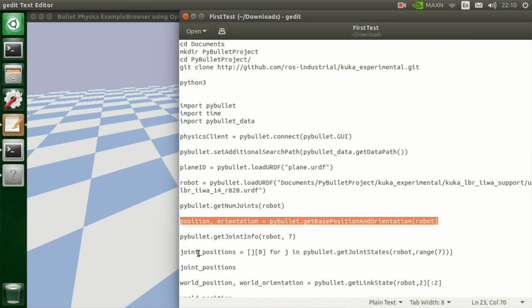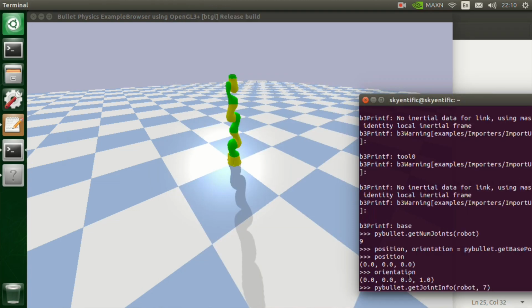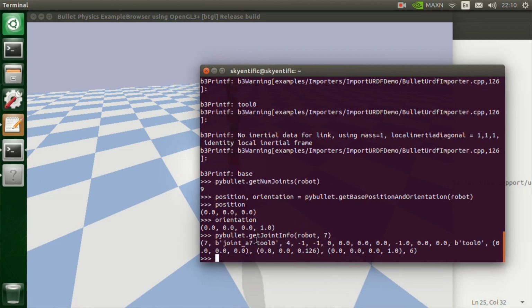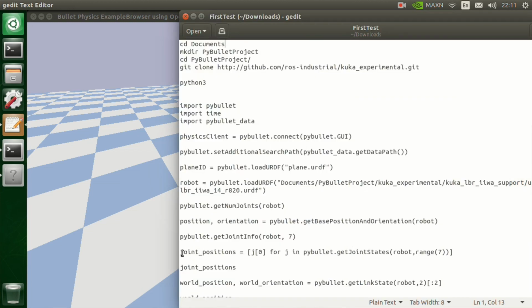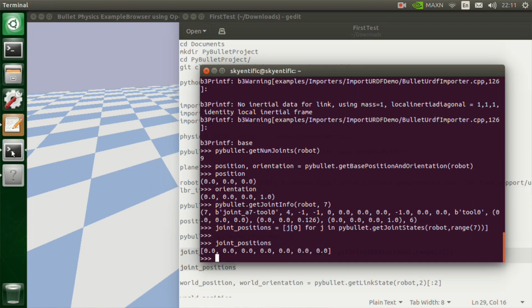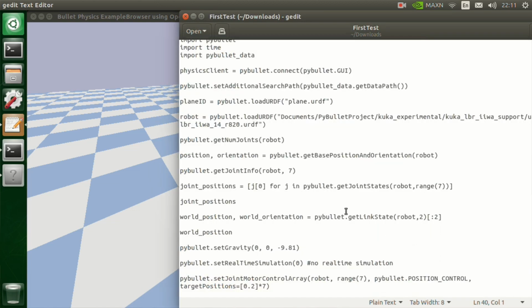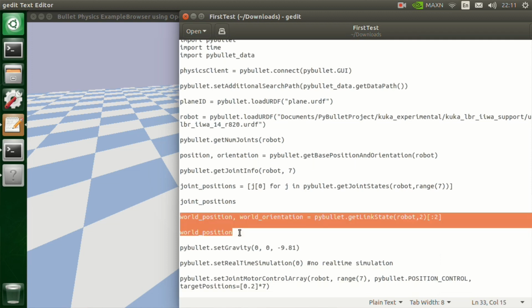So the next thing we will see is the joint information, and the command for this is getJointInfo. And you see all this data. So this is joint number 7, and this is the name of this joint. It's a tool joint, so it's the end of our robot. And there is some other data, but what kind of data it is, you can look at in the documentation for PyBullet. We can also get the joint positions. All the joints are at 0 angle for the moment. This is the position in radians. We can also get the information about the link. So the command is getLinkState, like for example here.